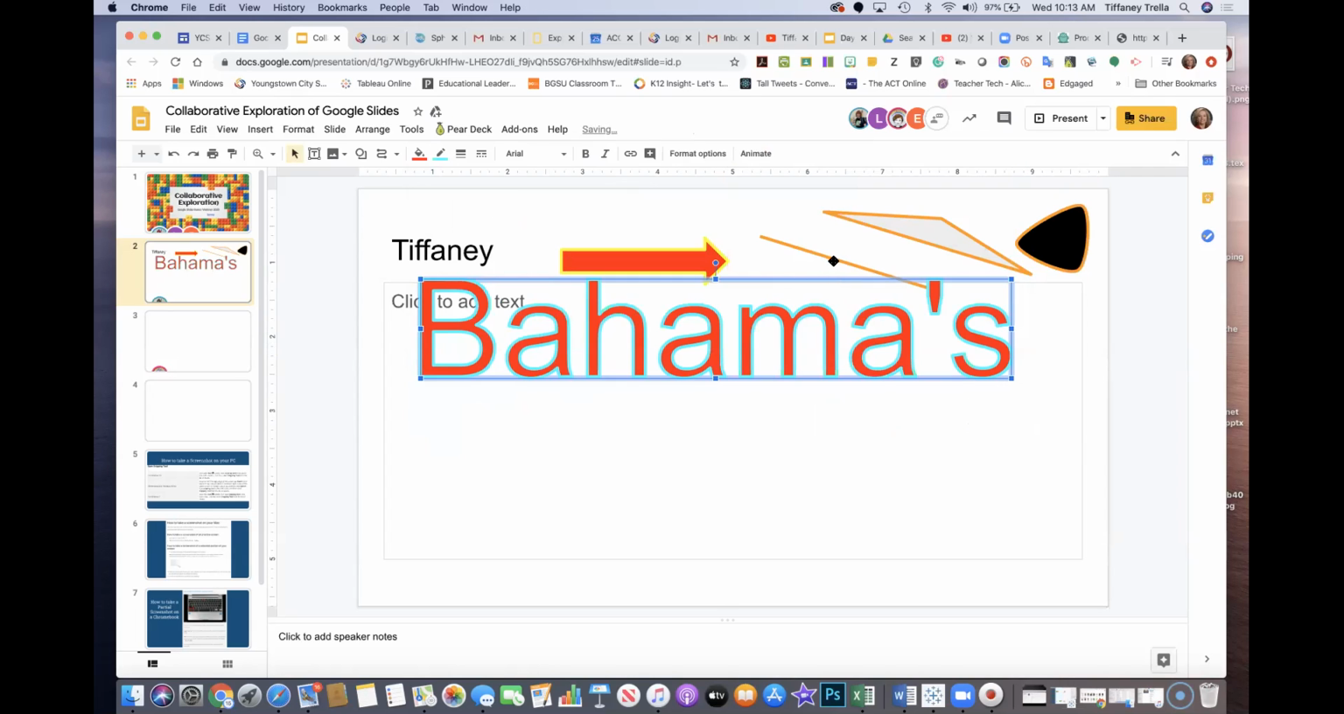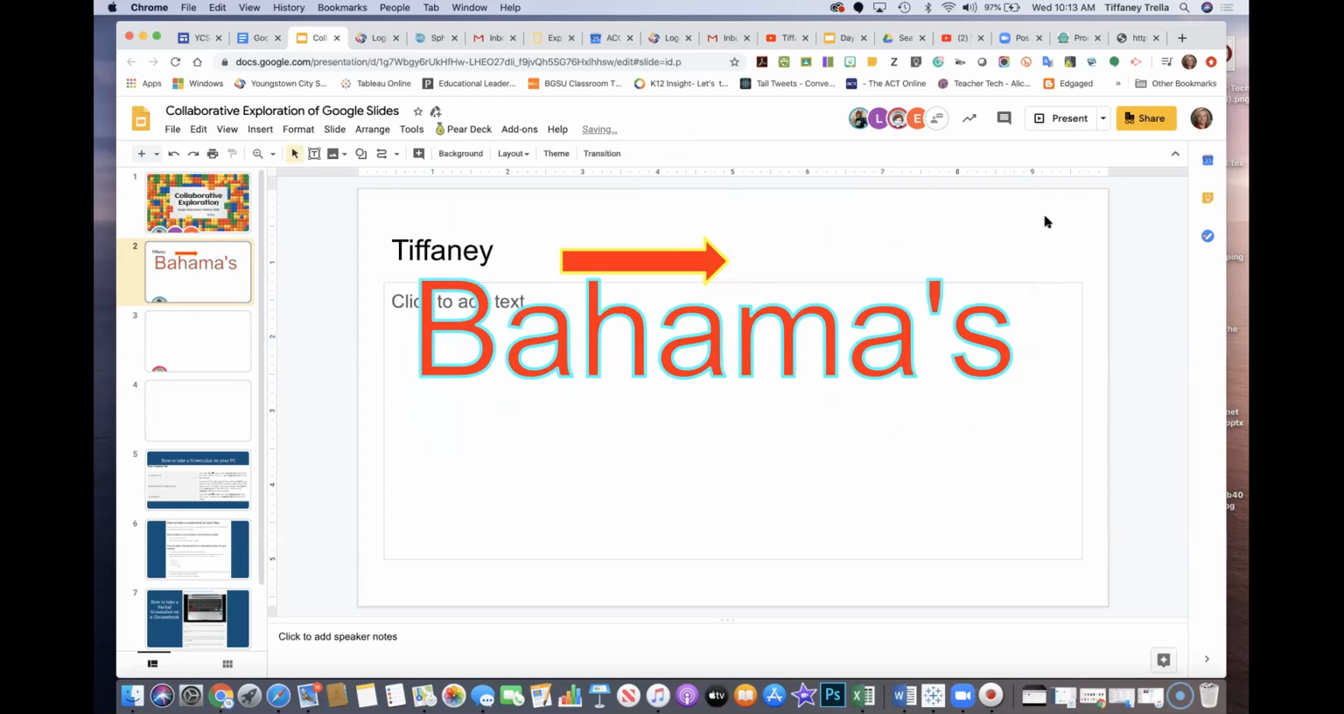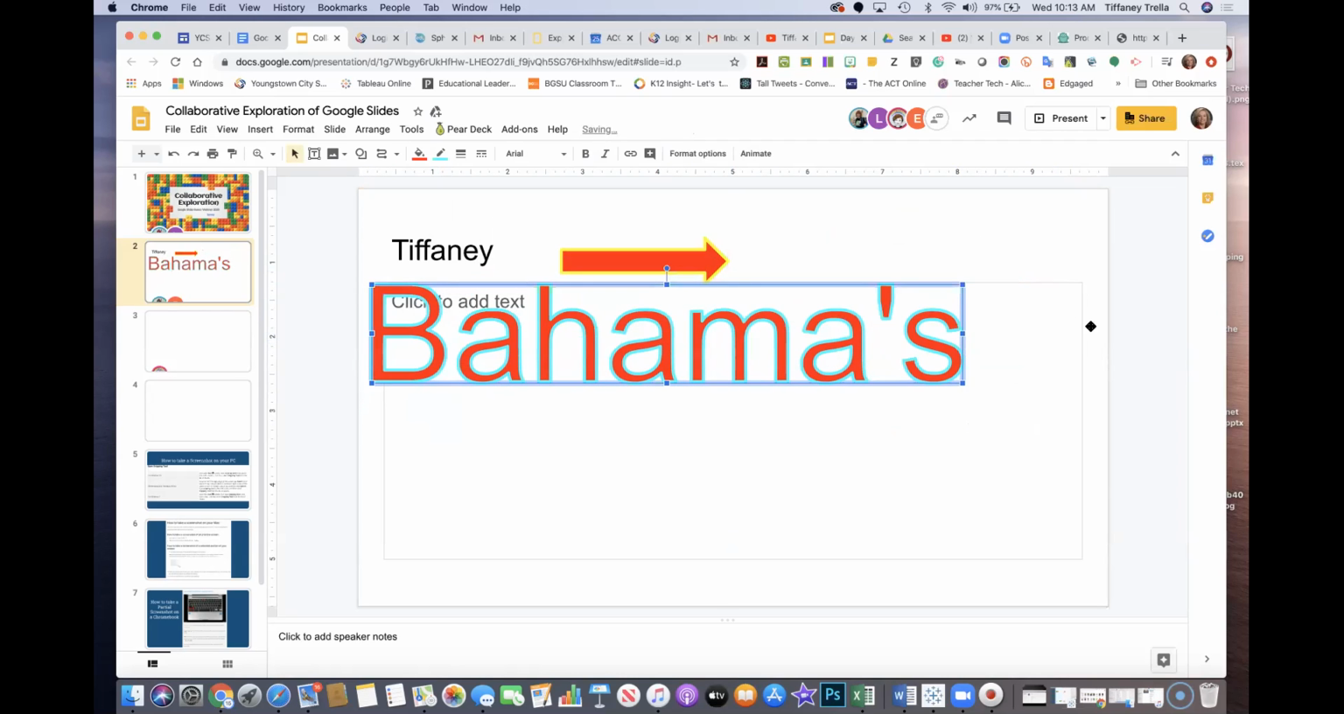And then any of these that I don't want, if I click on them and I hit my delete key, I just delete them, if I decide I don't want them. Or you can do like she's doing right now and move them around.